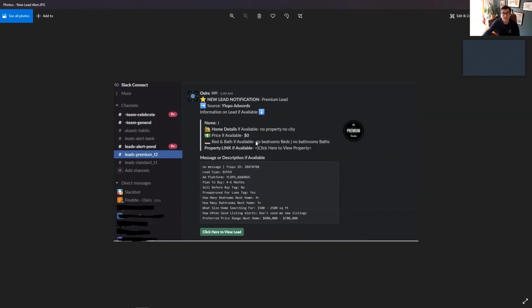This looks like they came in with not too much information, but we can get Ylopo platform, Ylopo AdWords. It was 4 to 6 months to buy, sell before buy, no, pre-approved. Yes, we could get all this information into Slack so your agents, when they're out in the field, can go in and respond to this priority alert quite easily. This is a little bit about our priority alert system.